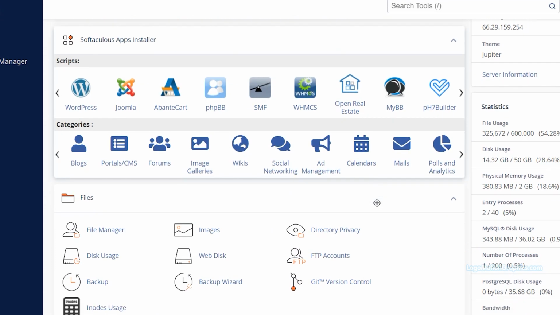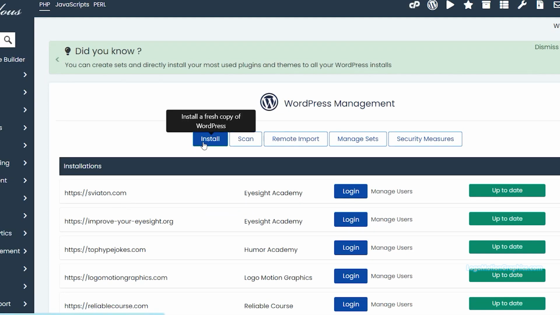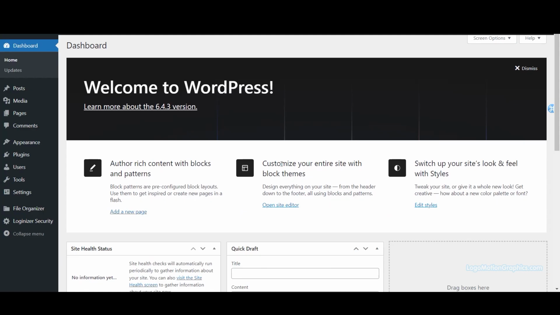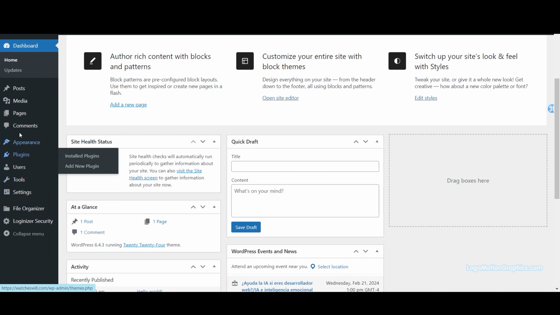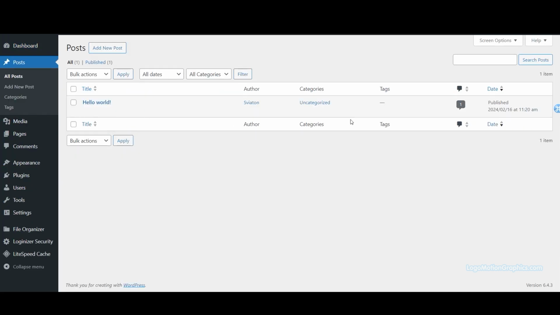Now we need to install WordPress. This is the cPanel of my hosting provider. We press install. So this is already installed WordPress. This is the dashboard of WordPress.